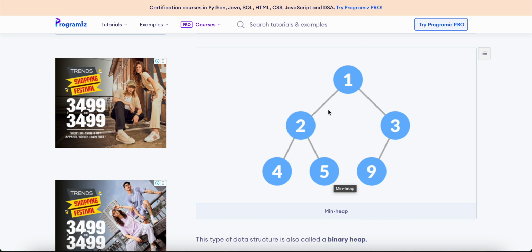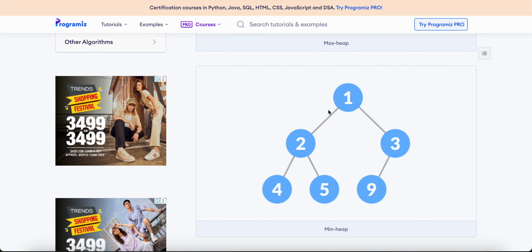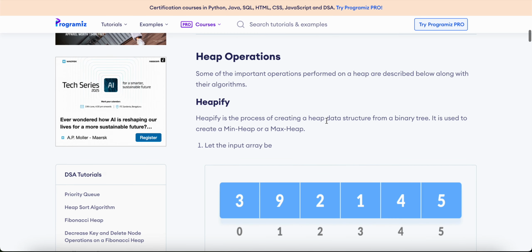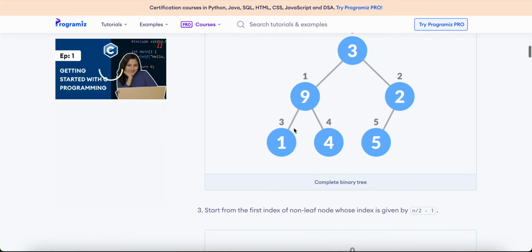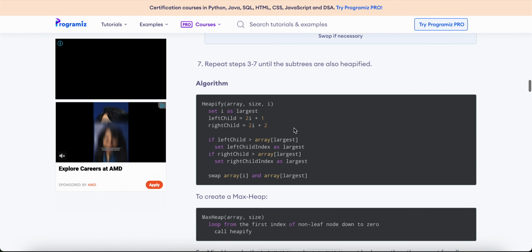Because the root value is always smaller than its neighbors, its left and right. So this is the heap property. Heapify is the process of creating a heap data structure from a binary tree.